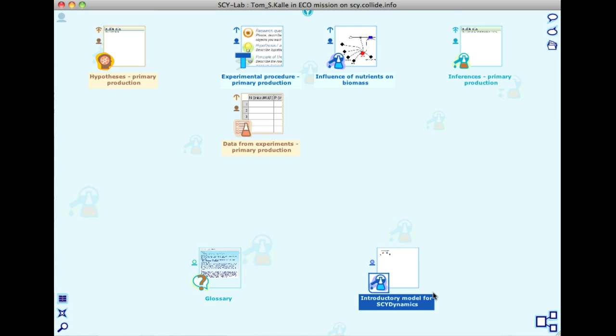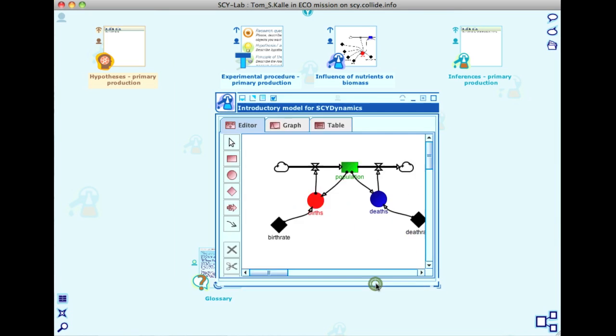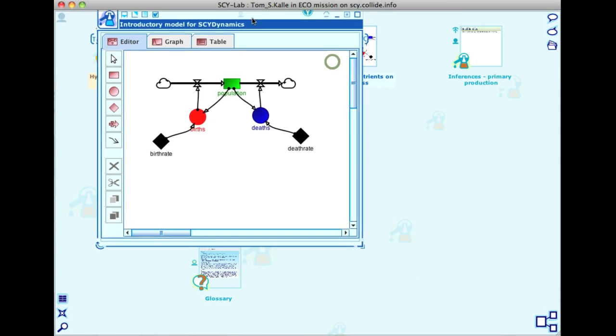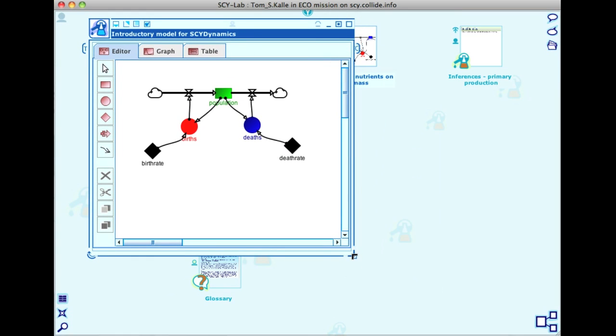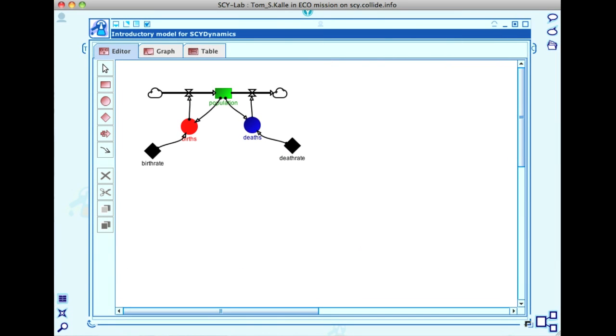You open an existing dynamic model by clicking the icon in the activity space. This is a model of how a bacterial population changes exponentially over time, affected by a number of births and deaths.